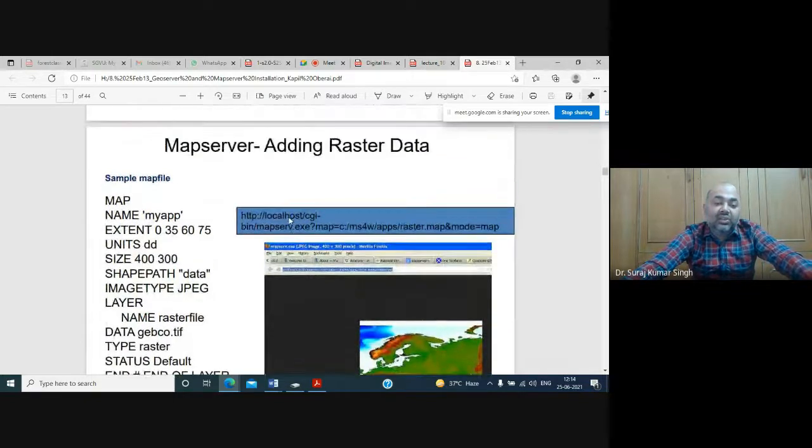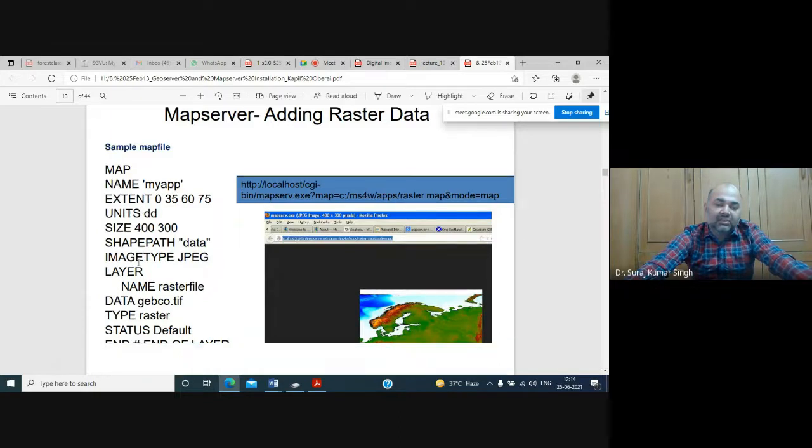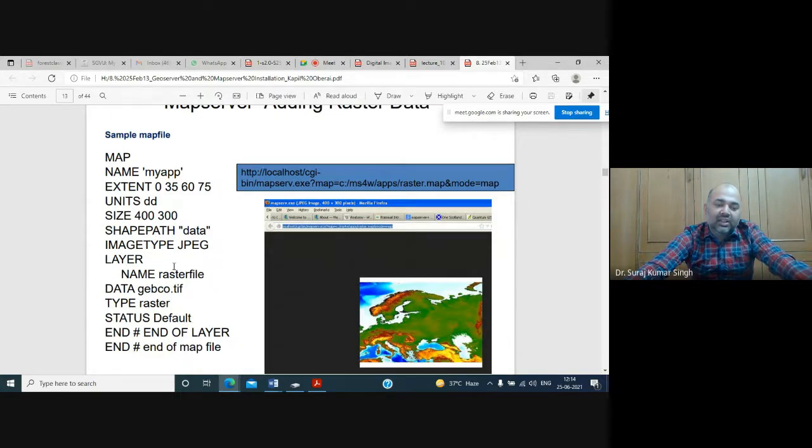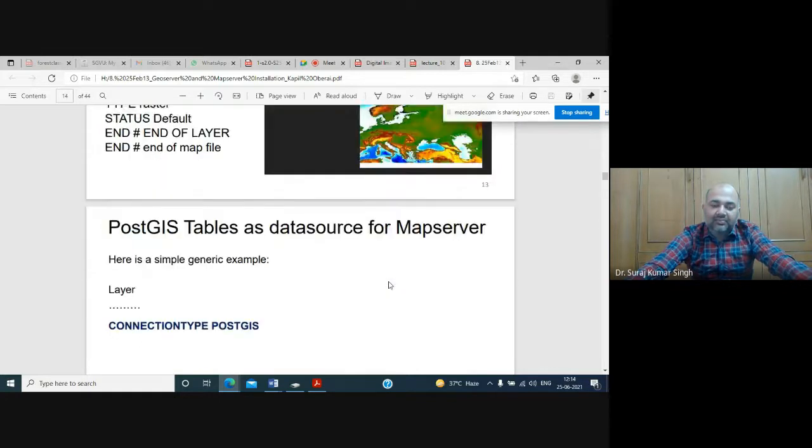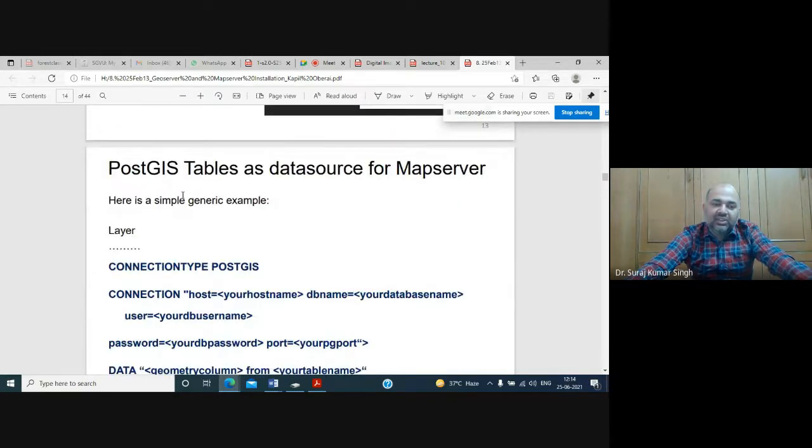And in case you've got a map server and you want to add the raster data, again you have to have a sample map file, that is map, name of the file, extension, unit, size, shape path, then the file name, its format, data type, status, and finally you'll be seeing such kinds of map on your screen.